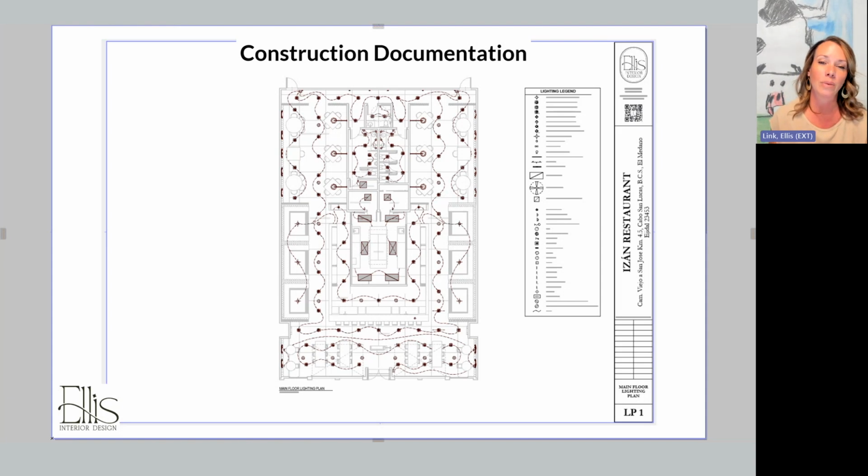And here you can see we use graphic overrides with our electrical plans. All of this is preset in our template.